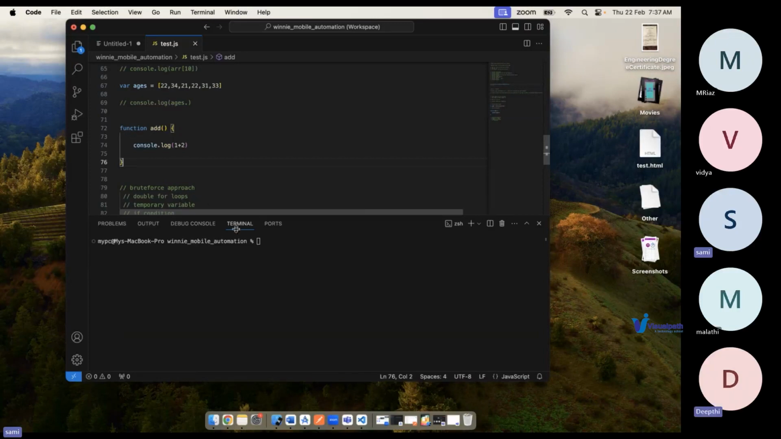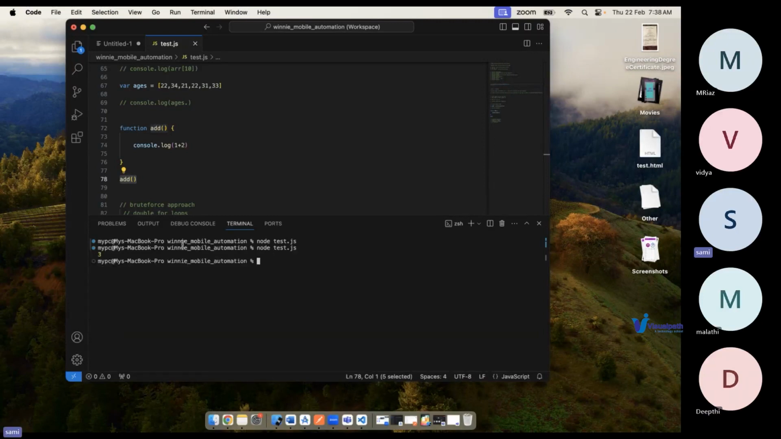For running the function, if I run my program, see, nothing will happen, right? Because if you want to run your function, you need to call it as well. I can call it simply by the function name. That's it. On line number 78. We are not covering functions in depth, just a high level, because I want you to learn some important things in arrays. See, now it printed the 3, right?